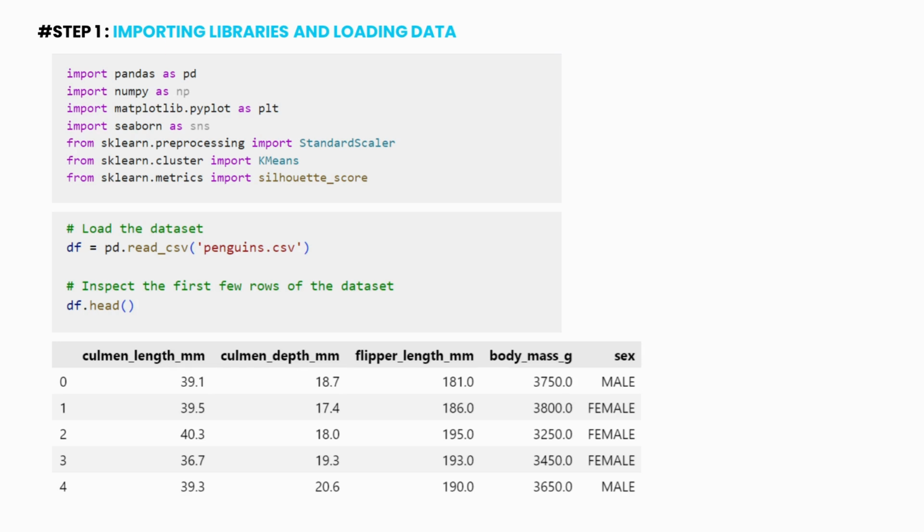Let's take a closer look at our dataset. It includes various measurements such as culmen length, culmen depth, flipper length, body mass, and sex of the penguins. Culmen length and depth are measurements of the beak, while flipper length and body mass provide additional physical characteristics. The sex column indicates whether the penguin is male or female.